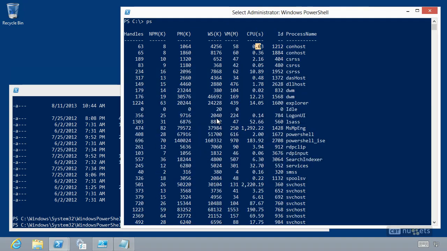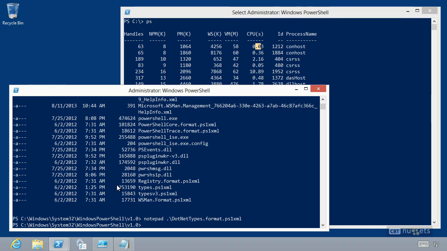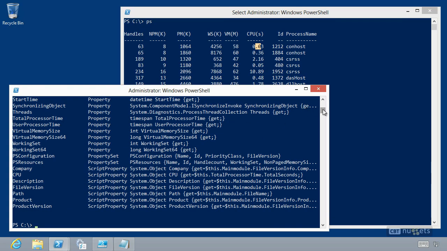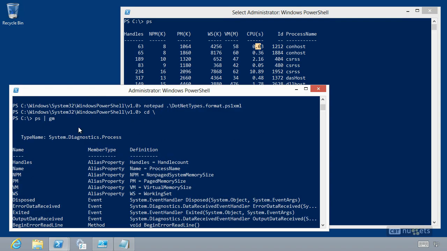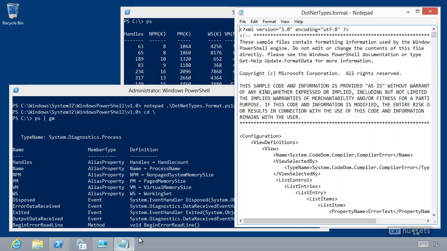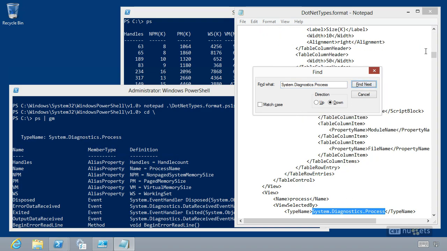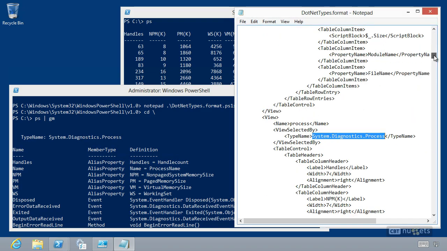Now, the trick to this is to run, let's leave that there. Let's run Get-Process and pipe it to GM, because the trick of all this is located in the first line of output of Get-Member, and it's this, the type name. Let's put that on the clipboard. Go back over here in Notepad and do a find. Right here, we have got a view named process.